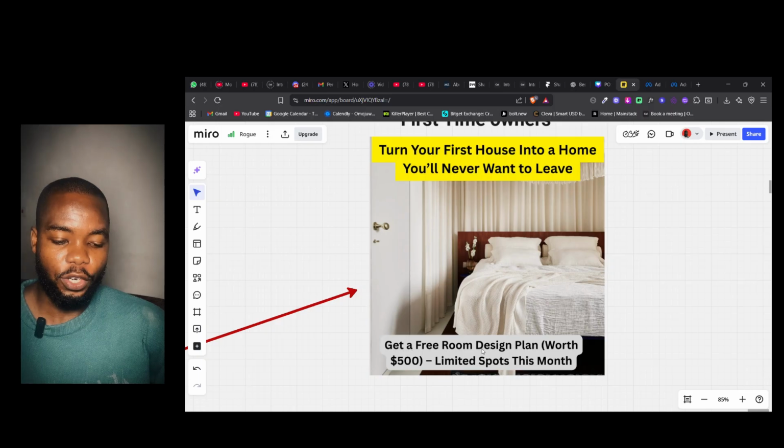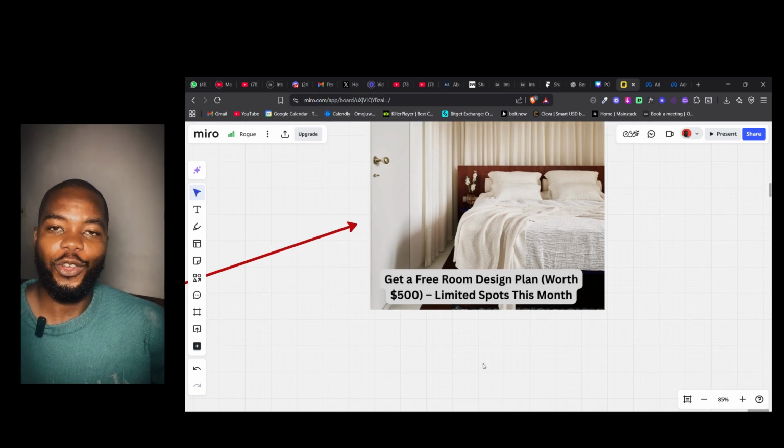Then I have a call to action that says, get a free room design worth $500, limited spots this month. This is just to incentivize them to swipe up and reach out to you. And it works well for my clients. This limited spot gives that scarcity and prestige, which helps people to interact and get all the information.